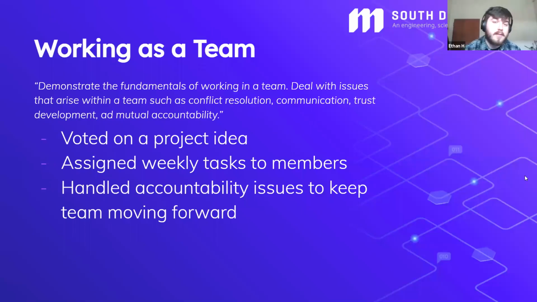And finally, working as a team, we all voted on the project ideas. The team leader assigned weekly tasks to members, and then handled accountability issues to keep the team moving forward.